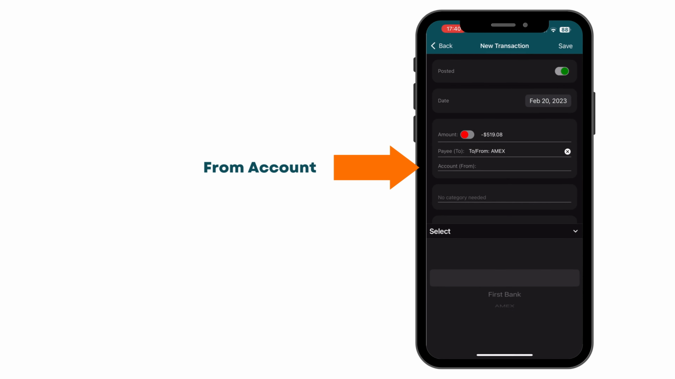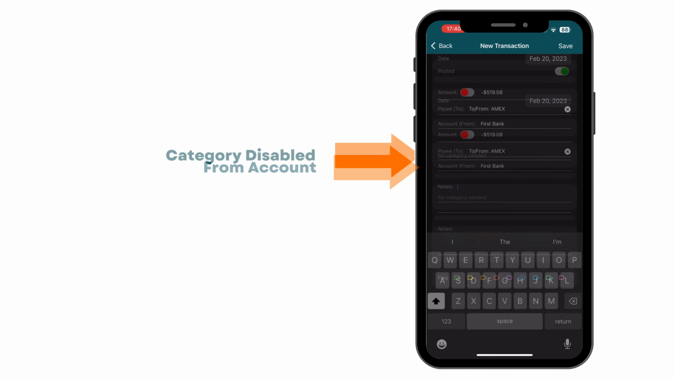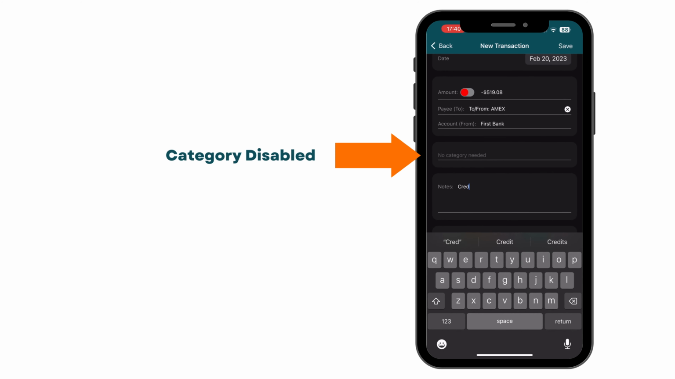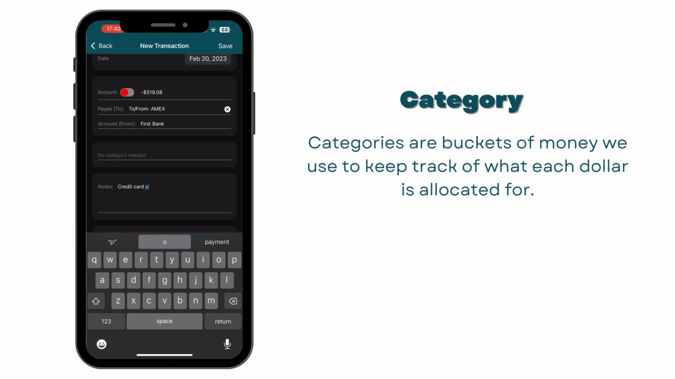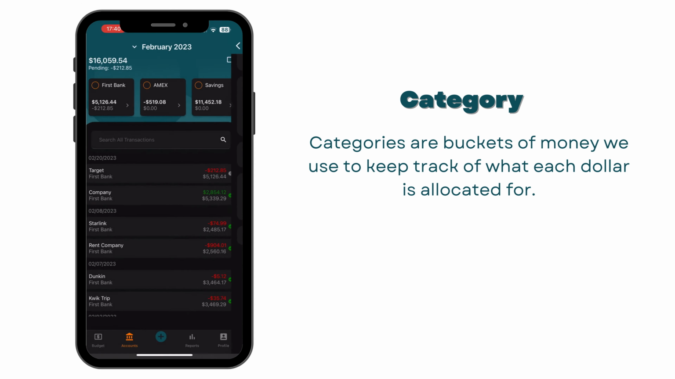You will see anytime you select another one of your accounts as the payee that the category field will be disabled. This is because we are not adding or losing money, we are simply moving it. So there's no category needed to pull the money from.